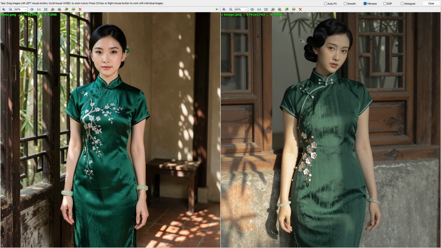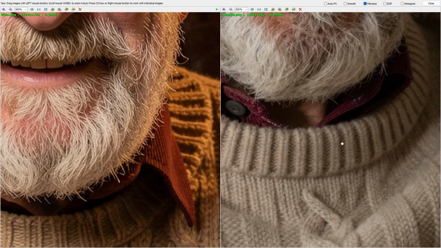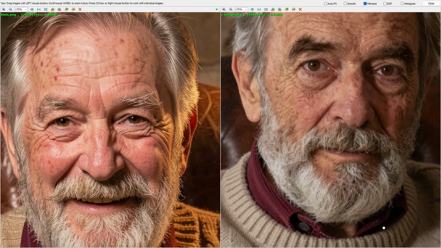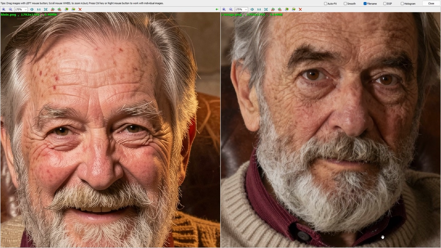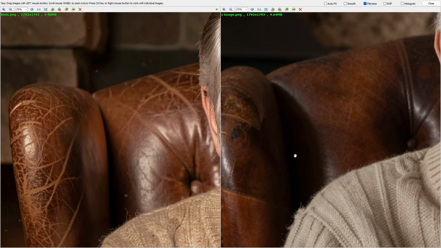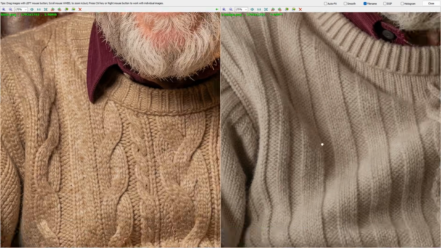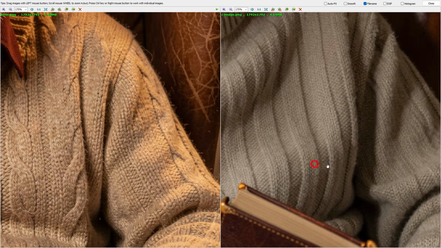Another thing I noticed is the skin look. Flux.2 Klein often makes skin look more oily than the Z-Image. Take a look at these two images. Now let's zoom in on the faces. The older man's skin in the left image looks more plastic. But when you look at other textures, Klein can look more detailed. The sofa surface is sharper, and the sweater texture is also better.